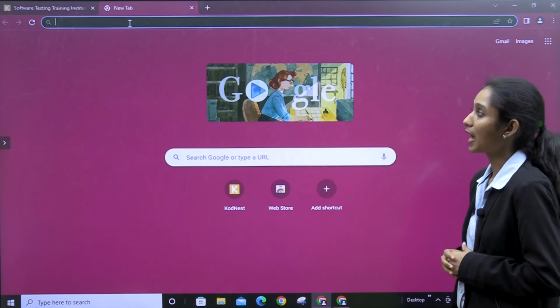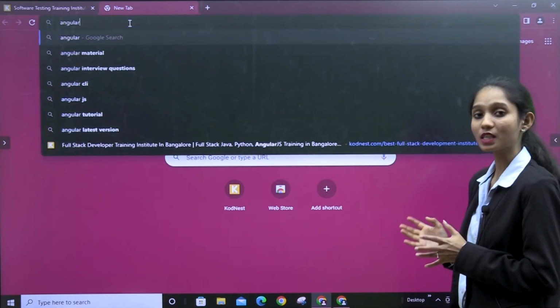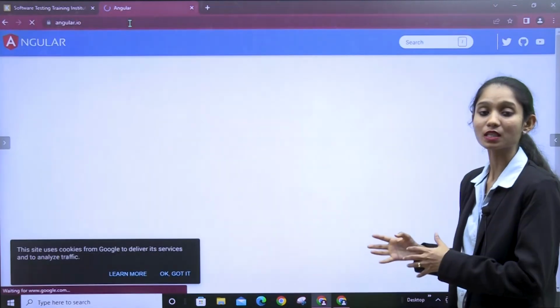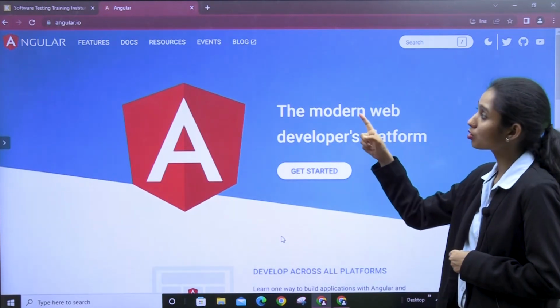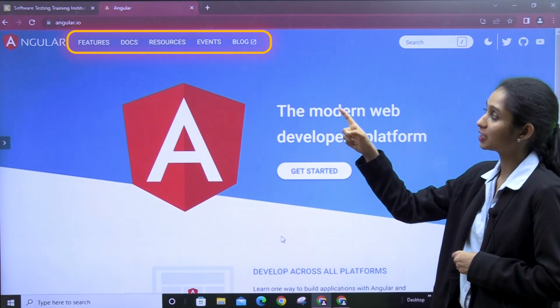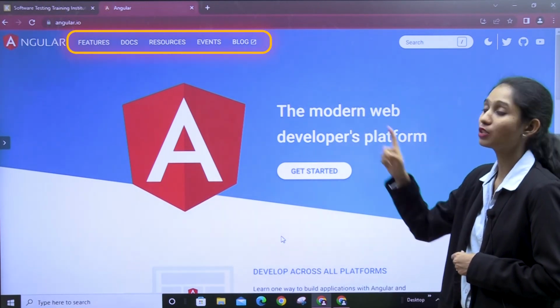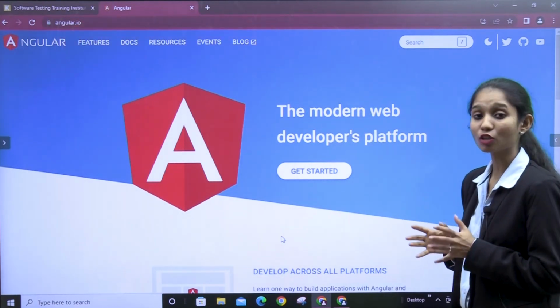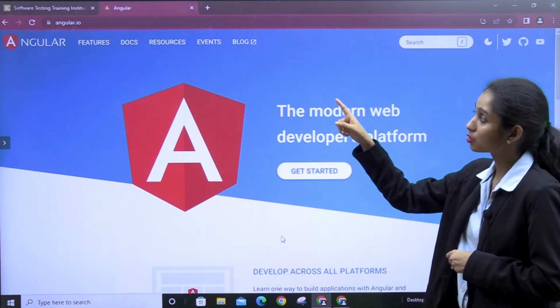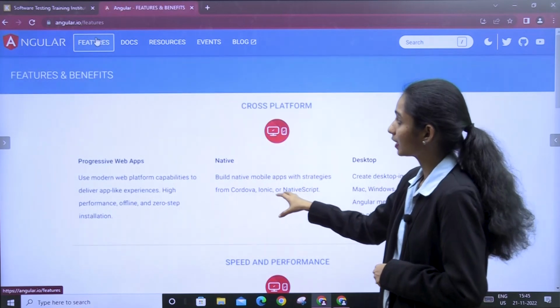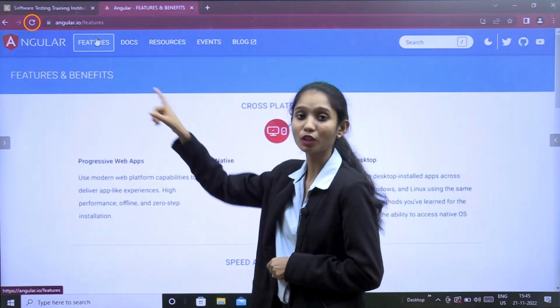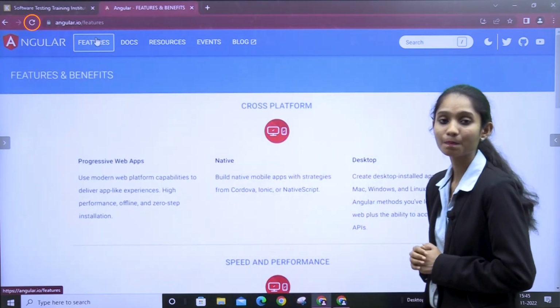I'll type angular.io. This angular.io is nothing but the official website of Angular. And here also we have a few links: features, docs, resources, events and blogs. Observe that as soon as I click on features, you can see that I'll be getting the content, but that refreshment will not be happening there.